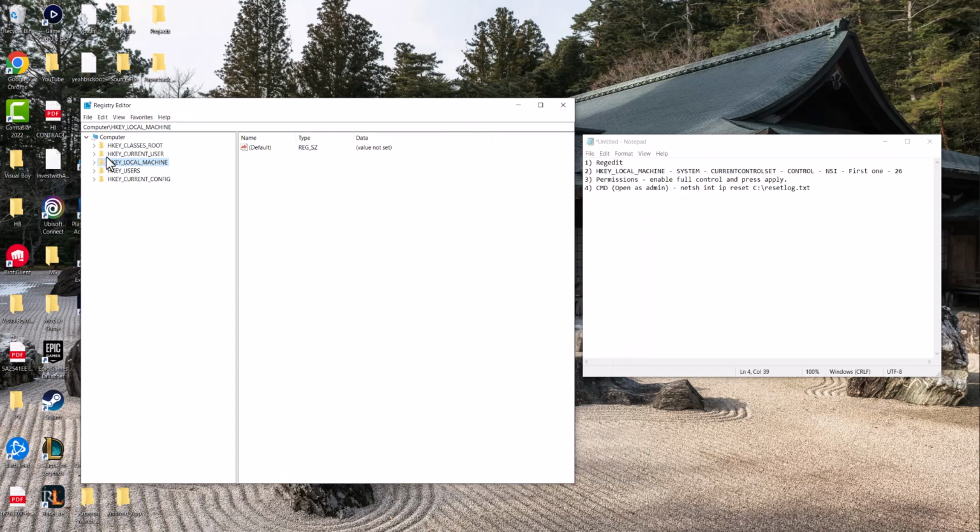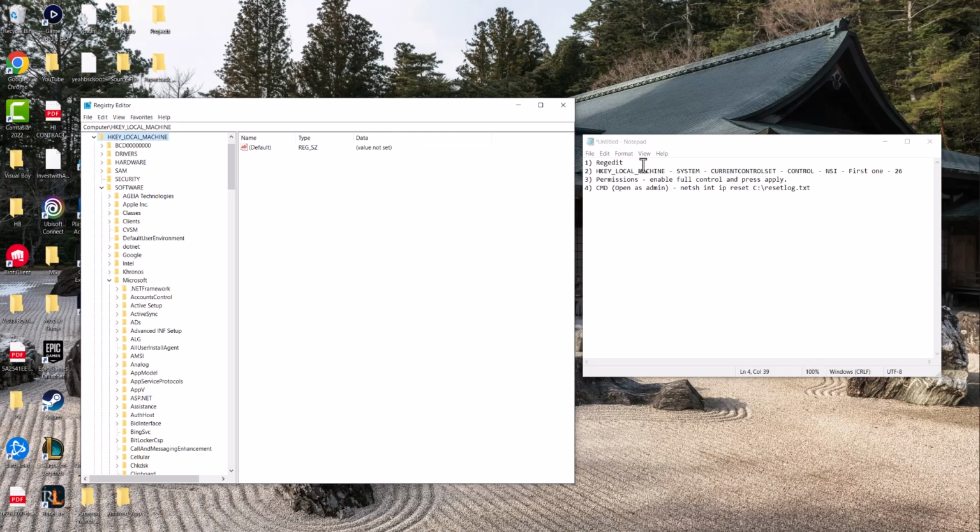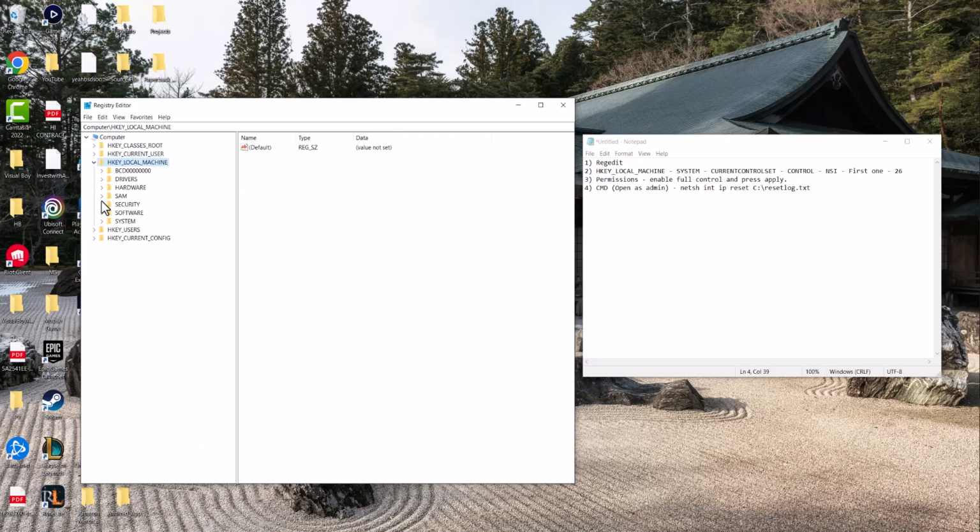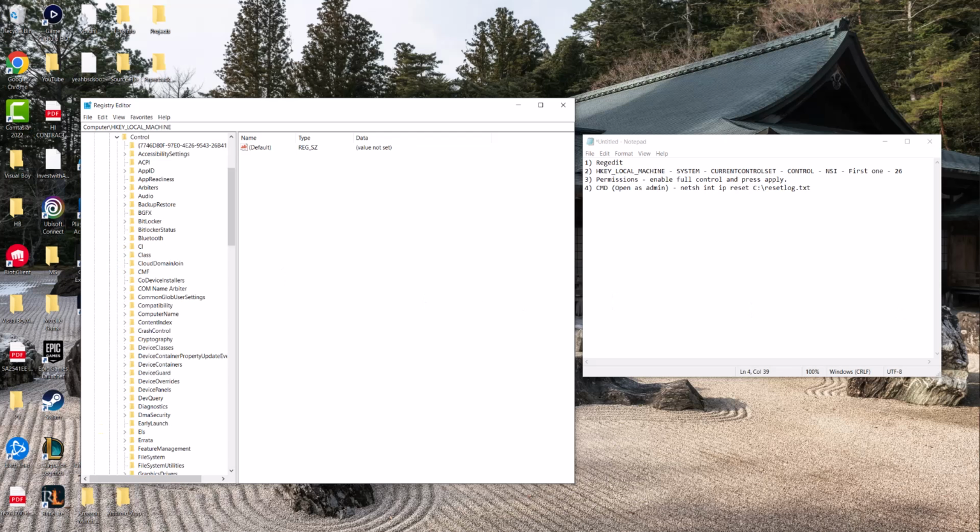You're going to go into HKEY_LOCAL_MACHINE. In here, you're going to open up System. So we're going to find wherever System is. Right here, under System, we're going to find CurrentControlSet. Under here, Control. Under here, you're going to click into NSI. It's somewhere at the bottom. You can also type in the first letter, and it'll usually take you to that place.